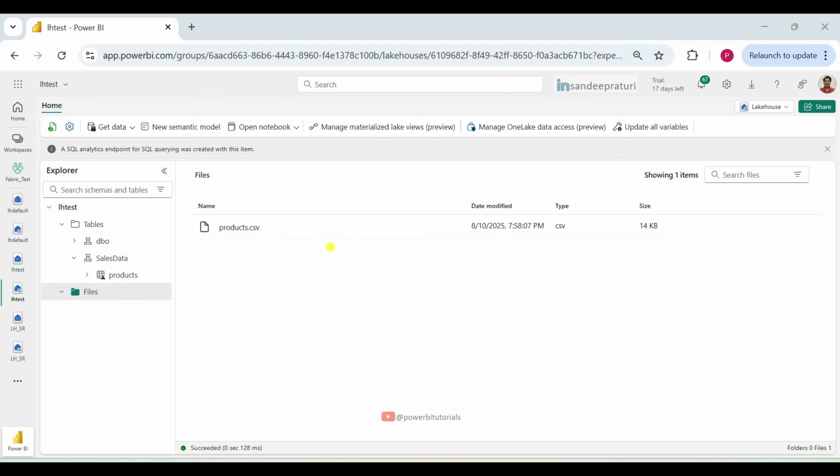I hope you now understand how to create a custom schema in a Lakehouse and its use cases.